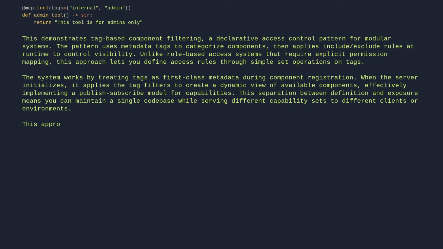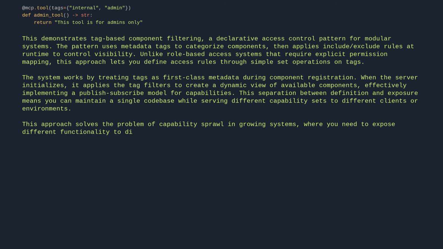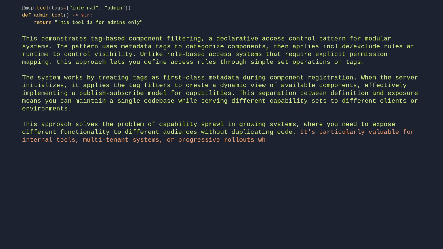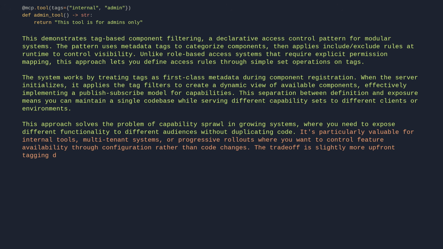This approach solves the problem of capability sprawl in growing systems, where you need to expose different functionality to different audiences without duplicating code. It's particularly valuable for internal tools, multi-tenant systems, or progressive rollouts, where you want to control feature availability through configuration rather than code changes. The trade-off is slightly more upfront tagging discipline, but the payoff comes in reduced maintenance as your system scales.